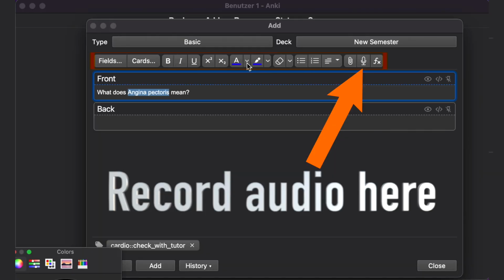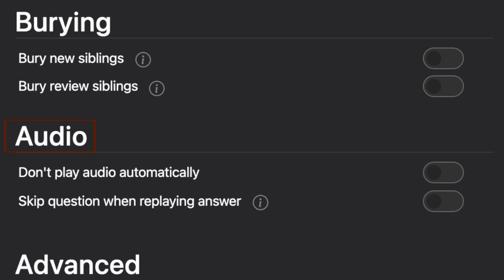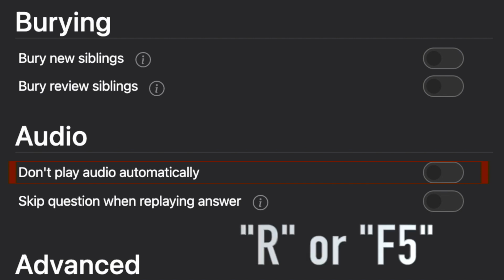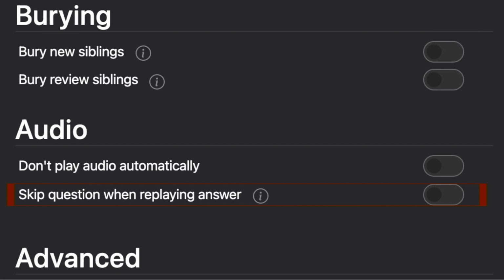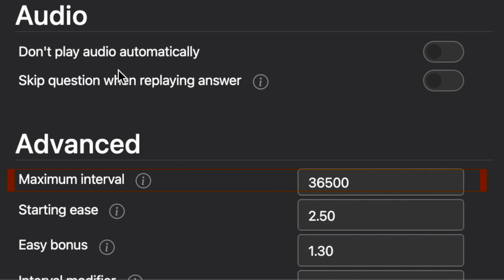Audio. By default, Anki automatically plays audio on the front and back of cards. If you click Don't Play Audio Automatically, Anki will not play audio until you press the Replay Audio key, R or F5. Skip question when replaying answer. This button controls whether audio from the question side should be played when replaying the audio while an answer is shown. Maximum interval allows you to place an upper limit on the time Anki will wait to re-show a card. The default is 100 years. You can decrease this to a smaller number if you're willing to trade extra study time for higher retention.